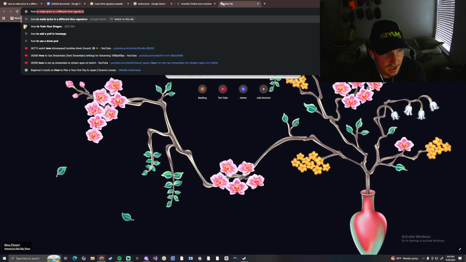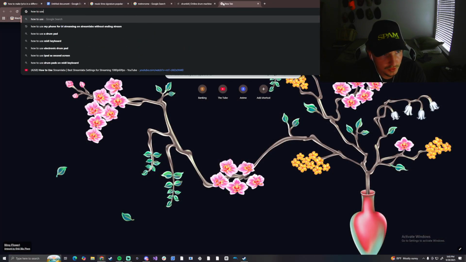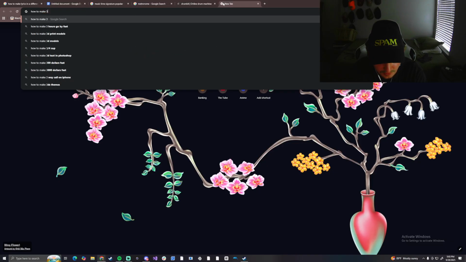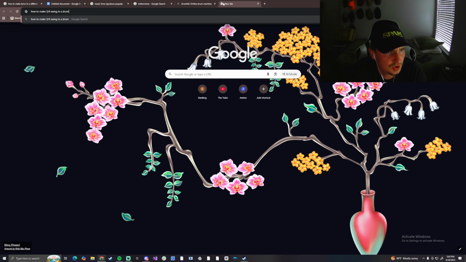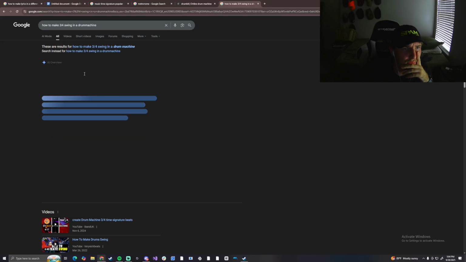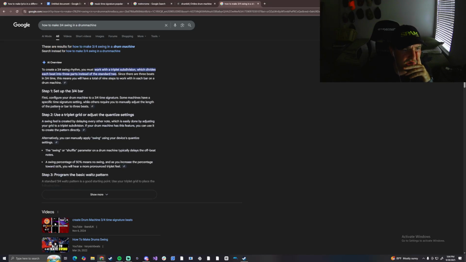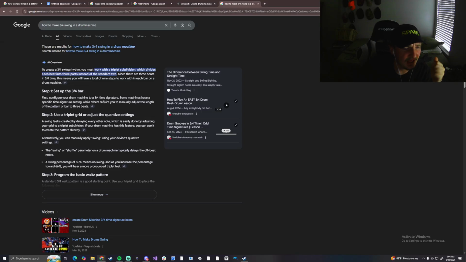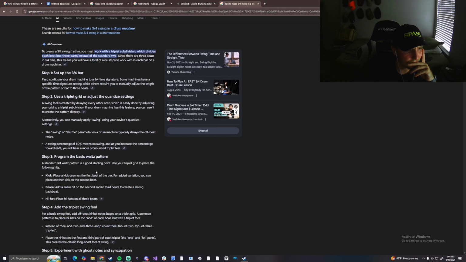Let's do this. How to make 3/4 swing in a drum. Oh, in a drum, not drum pad, drum machine, right? Right. Okay, so yeah, that makes sense. I have to configure the drum to a 3/4 time signature. That makes sense.